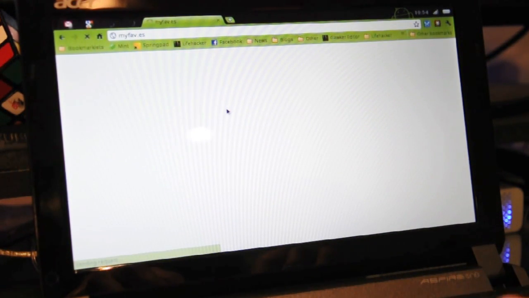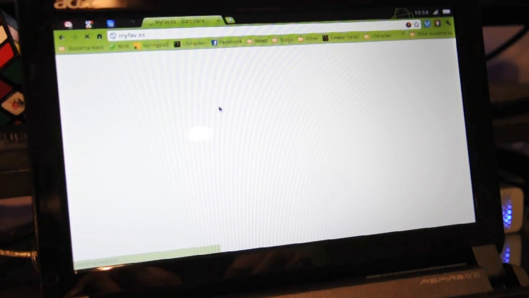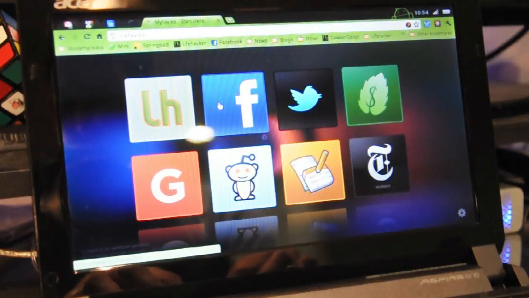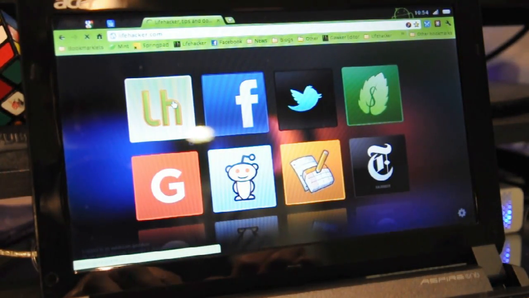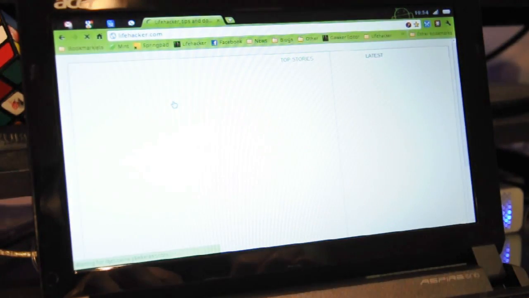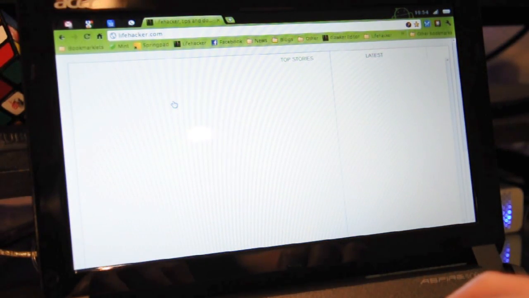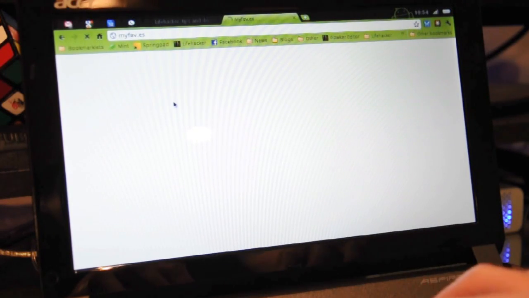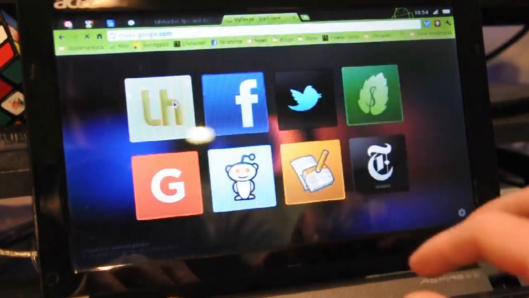Give it a second to let everything load. It moves pretty quickly. I can open up my start page here, open up Lifehacker. Go into Google Music so I have some tunes while I work.